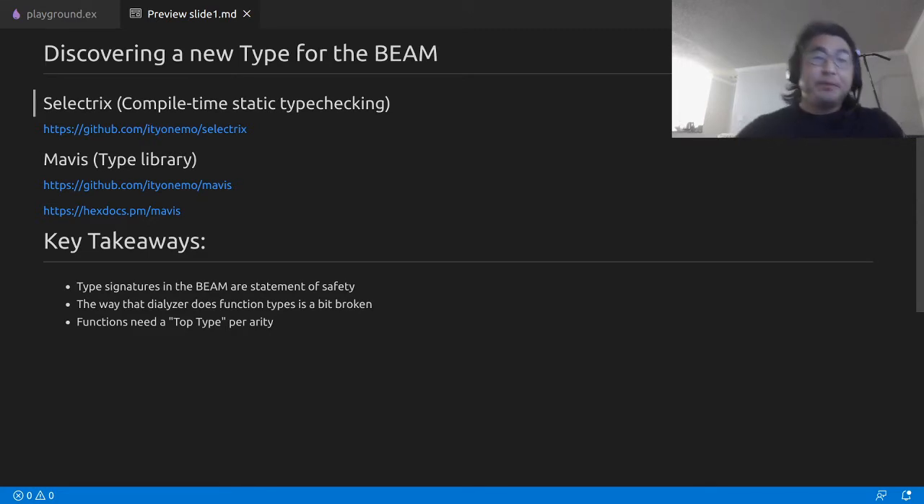I've been pretty busy working on Selectrix and Mavis. Selectrix is a compile time static type checking system for Elixir. Most of the work right now is going into Mavis and an inference engine built on Mavis called MavisInference. And Mavis is a type library that'll be able to help do the type checking for Selectrix.